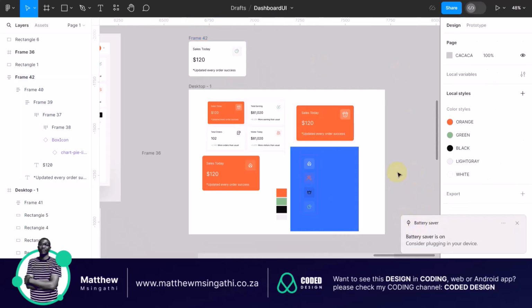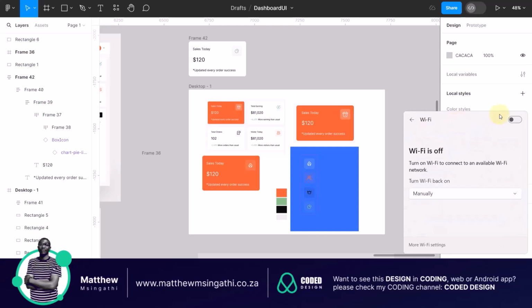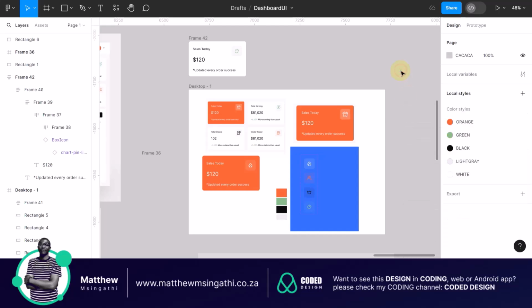Let's see, looks like my battery is running low. Let me just check something here in case there might be Wi-Fi around. Looks like there is Wi-Fi now. Not a problem, I will connect later.